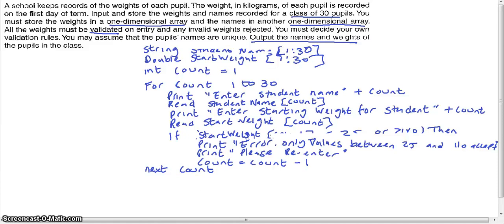I've then reduced count by 1 so that the user can then go back round the loop, and where you've got the next count at the bottom, by taking 1 away and then adding 1 at the next count, we're still staying on exactly the same student. So the user can then enter the same name again and then enter a different weight, and essentially it's just going to overwrite the incorrect information that was stored in the array.